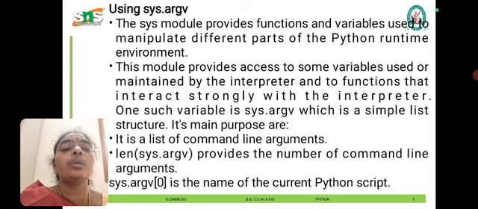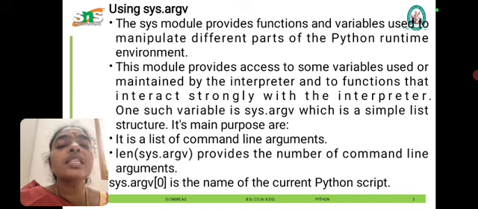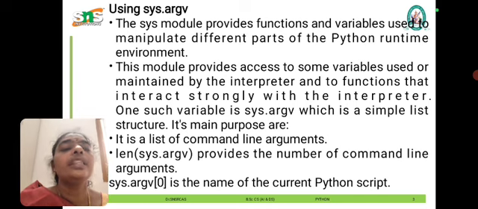The second one is len of sys.argv. len is an inbuilt function. With the help of that function, you can identify the total number of arguments passed in that program. sys.argv of 0 identifies the current argument.